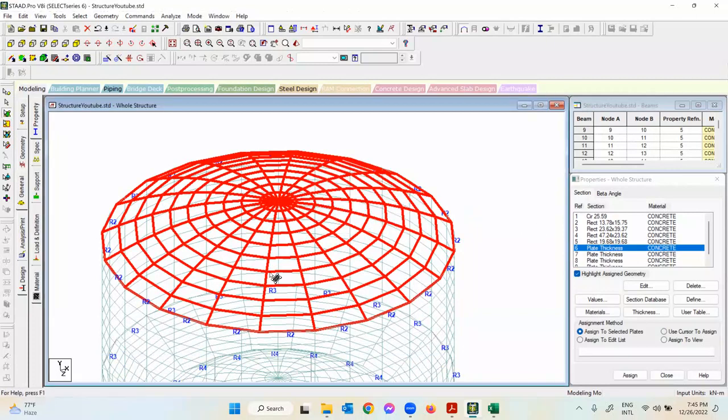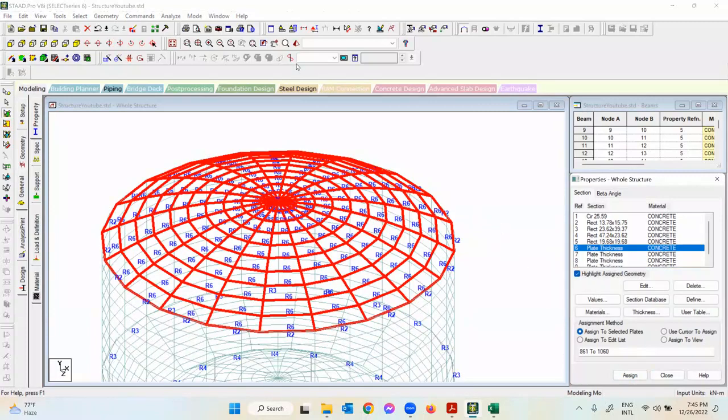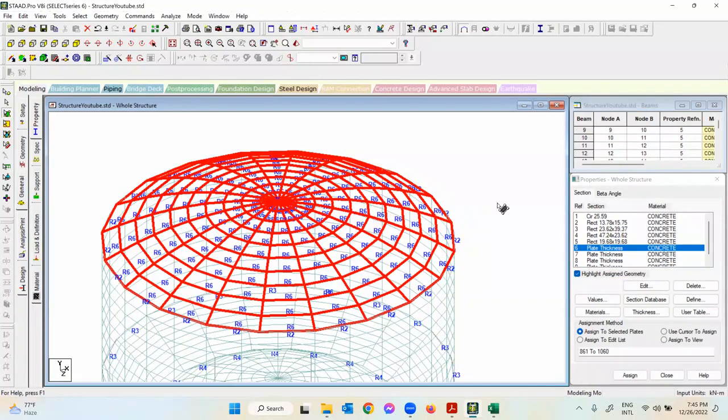And then with these two selected, it's saying assign to selected plates. I want to assign it, yes. So do you want to see a rendering of this? You can see the rendering because this part is selected. The rendering showed only the selected part.